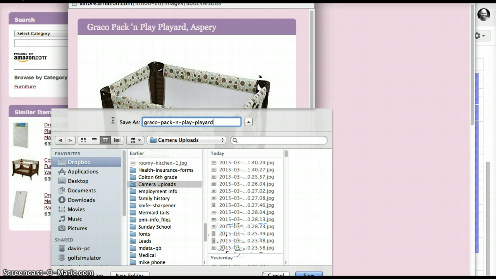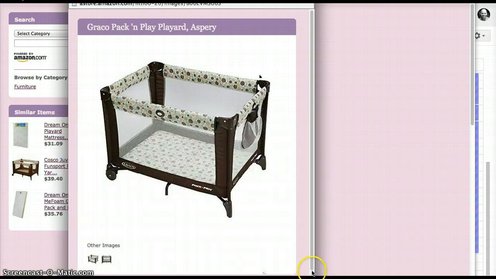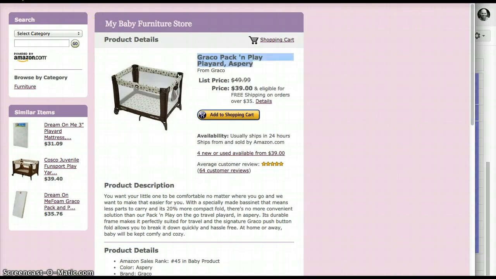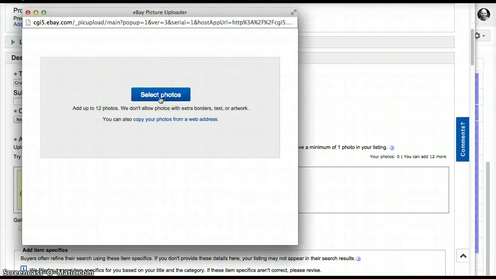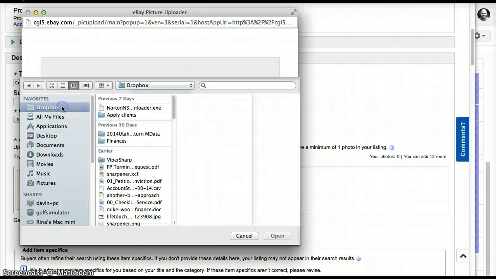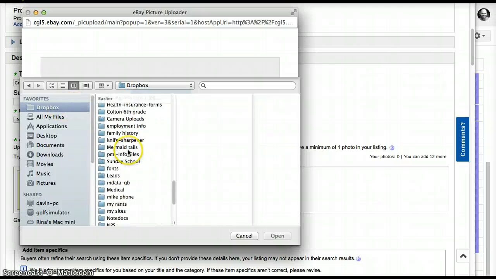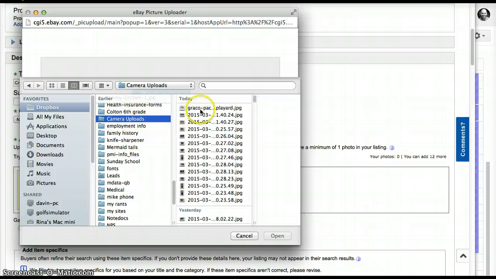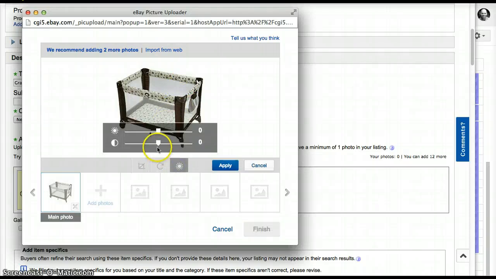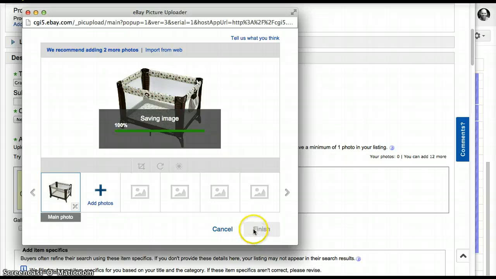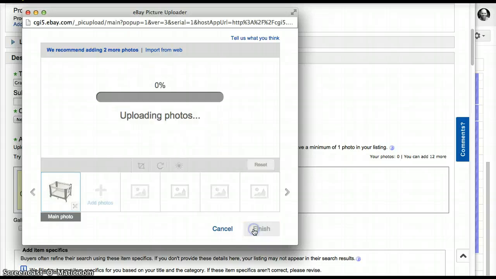Oh, and there I see why they've got that play yard, because that's part of the title. All right, and we'll just save that right there. And we've got our image. Then we can come over to eBay, add photos. That comes up, and we just browse to where we just saved it. And there it is, waiting for us. Now we can increase the contrast a little bit on this maybe to make it stand out. So I'll do a little bit of that. I don't need to lighten it or anything, because it's already got a blank background. Finish, and there we are.